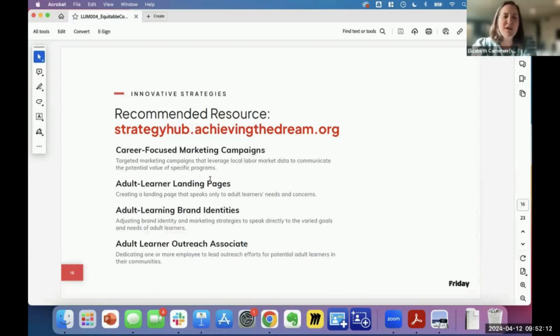Also make sure that you're thinking about your digital presence. A lot of community colleges have completely rebranded in order to be more accessible and speak more directly to adult learners, recognizing that that's a growing part of their enrollment. But if that's not possible, you can still create adult learner focused landing pages, and even adult learner specific or of color focused landing pages.